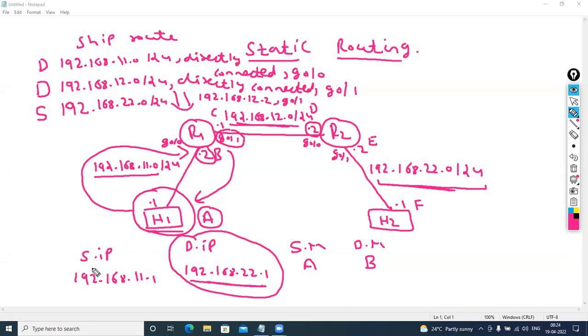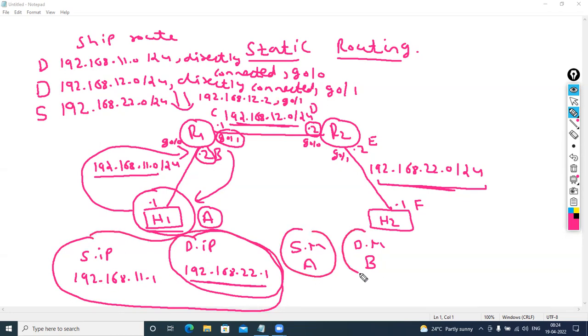Now, one more key point to remember: your source IP and destination IP will never change. This is fixed. Only your source MAC and destination MAC change on each and every segment.